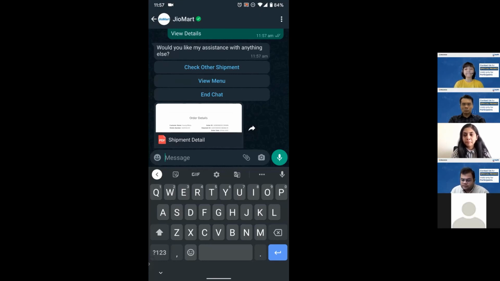And with Haptik, the self-serve capabilities that we have brought in are making it very easy and a great customer experience for any and every customer who is interacting with the bot.